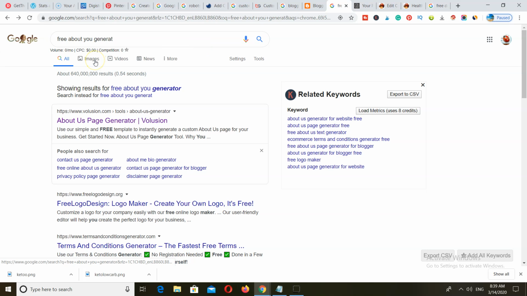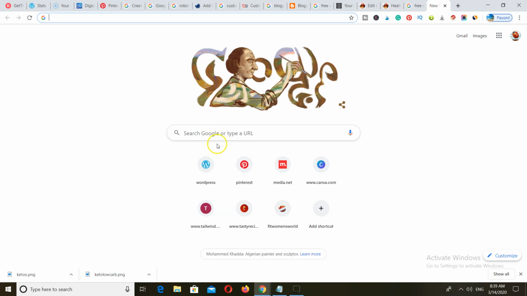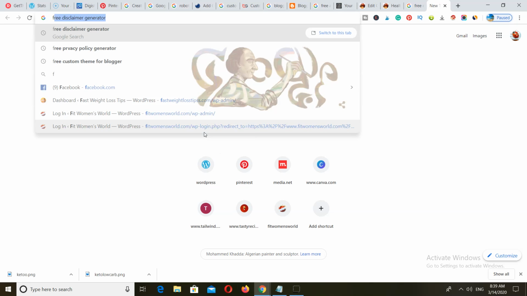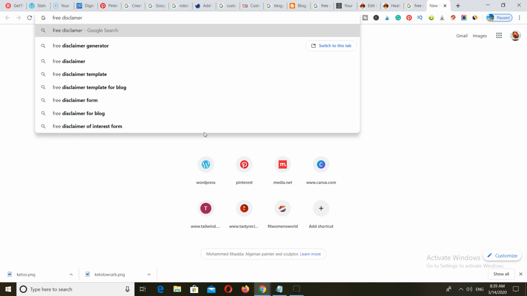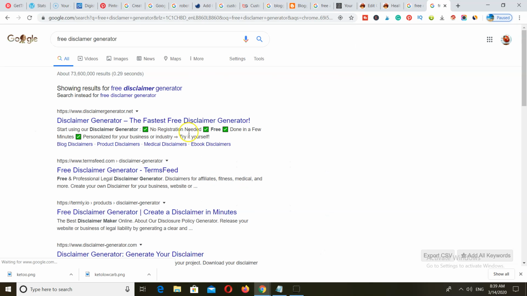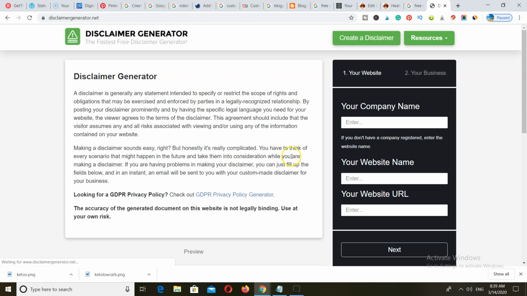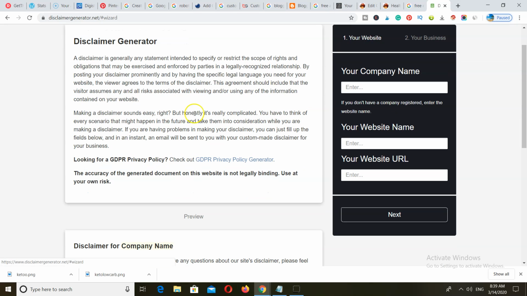Okay, this is about you. You're also going to need to add an about you section. So free disclaimer generator. Just follow the same step that we did in the first one to create your disclaimer.